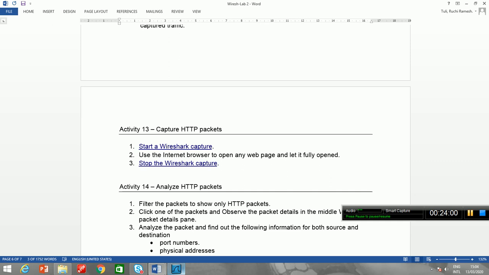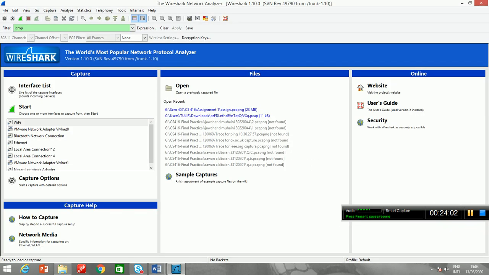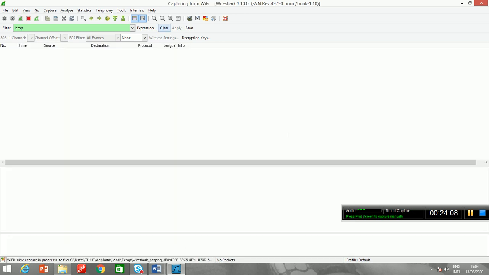Okay, coming to activity number 13, what we are going to do here is start a Wireshark capture. Then we are going to browse the internet and open any web page, and we will wait until that web page is fully opened and all the objects on that web page are fully downloaded. Then we will stop the Wireshark capture and observe the HTTP packets. In this case I am going to browse the Cambridge University website. So what will I do? I will start with the Wi-Fi. You can browse any other website also. I will clear this from here.